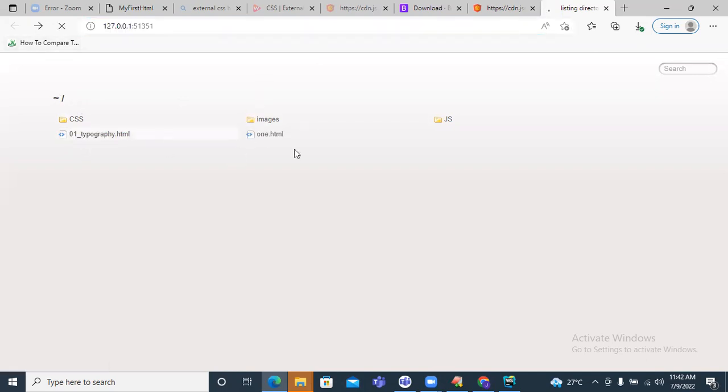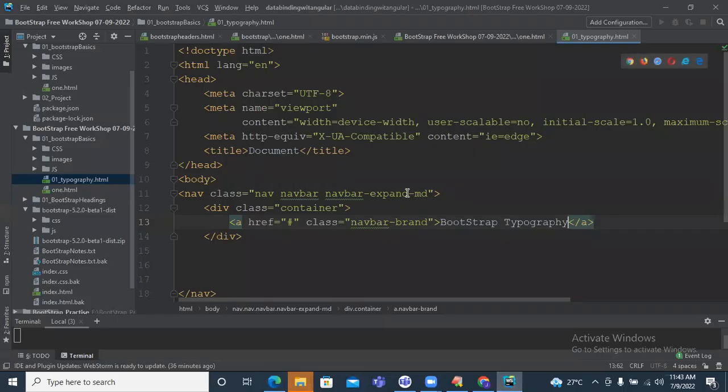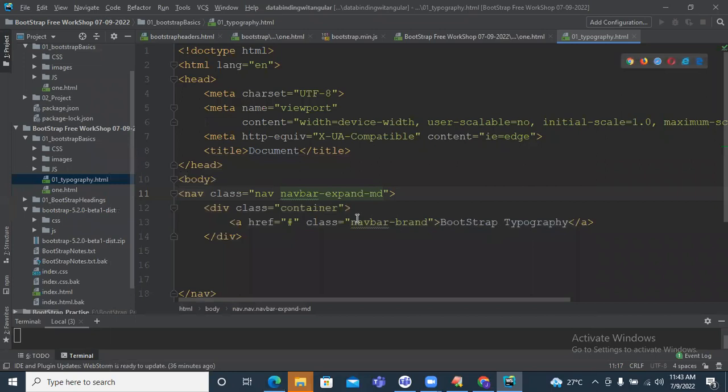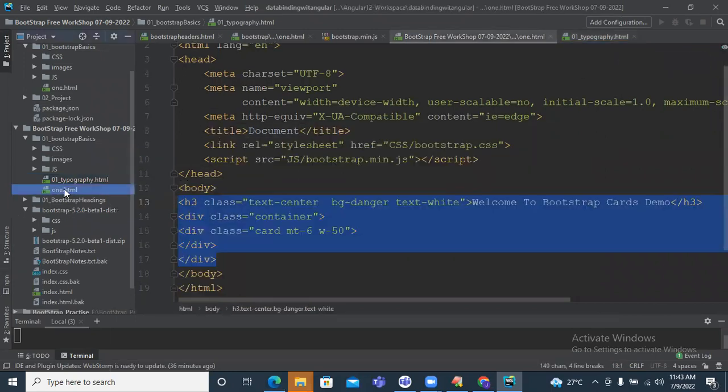Refresh. Oh my god, what happened? Navbar expand small. Maybe it's not coming. Oh, sorry. I did not configure the HTML CSS files now.